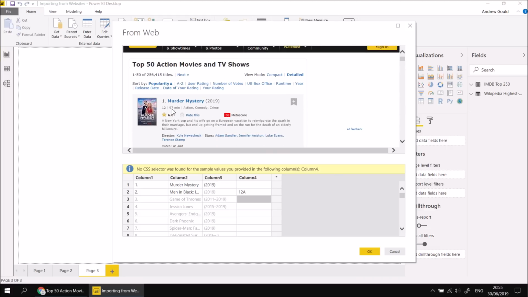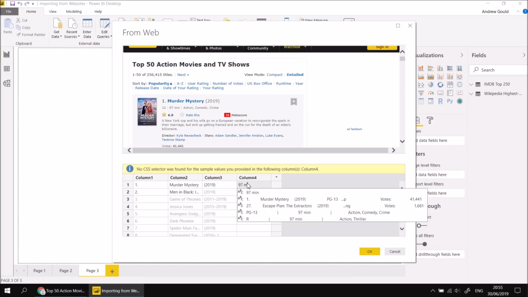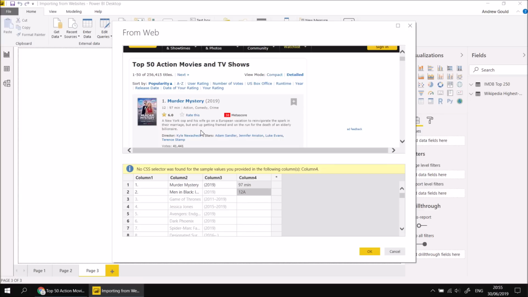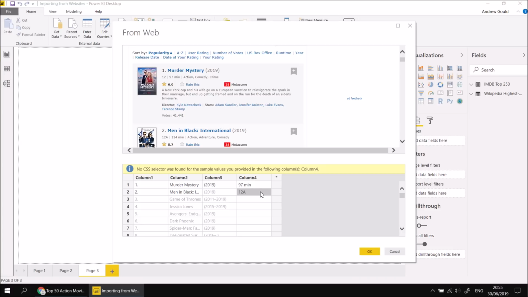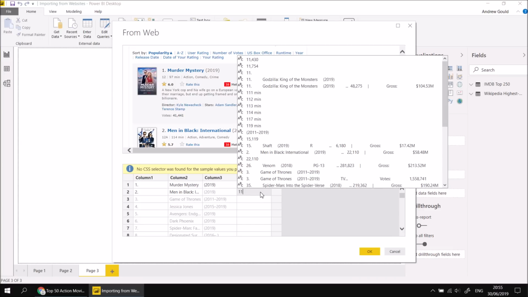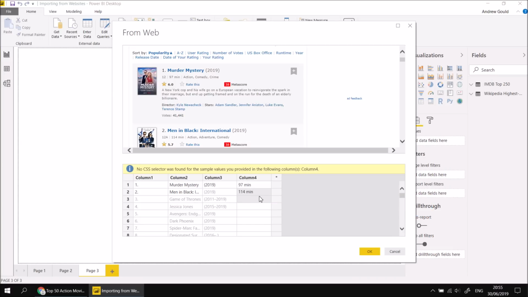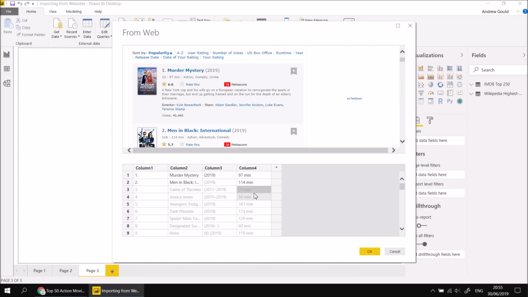Let's replace the rating with the time in minutes instead. Let's change the top option to 97 min, and then select that one. And then the second row down, we'll change that so that it's 114 min. So let's type in 114 and then go for min there. And that should hopefully be enough to trigger the inference of the rest. Excellent.